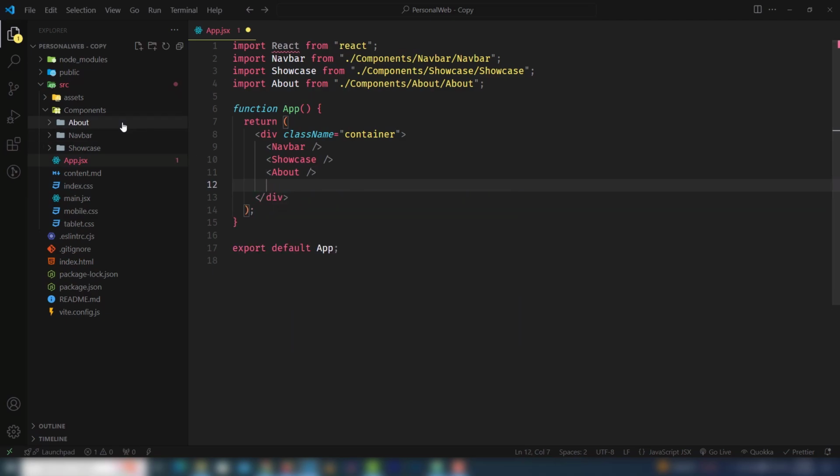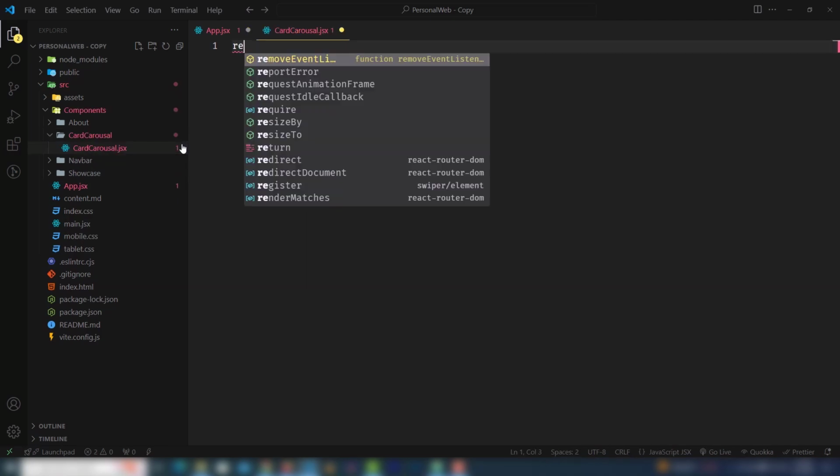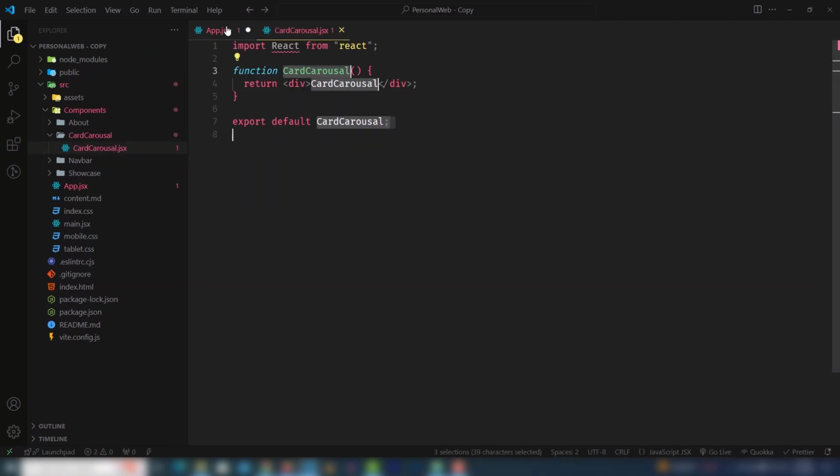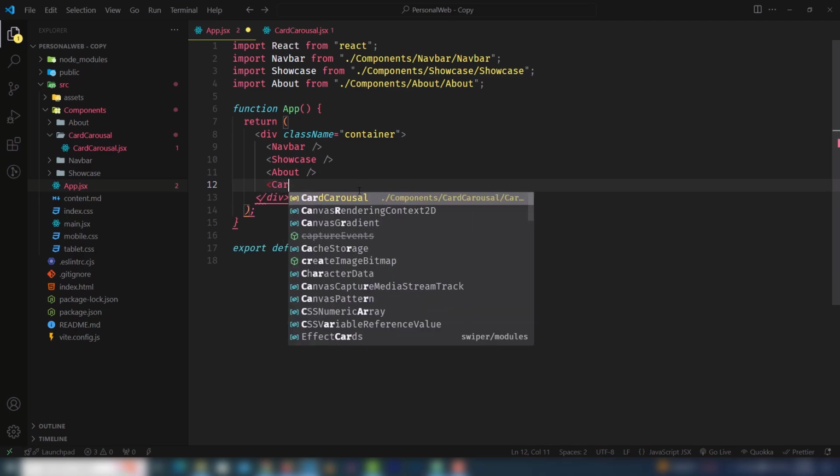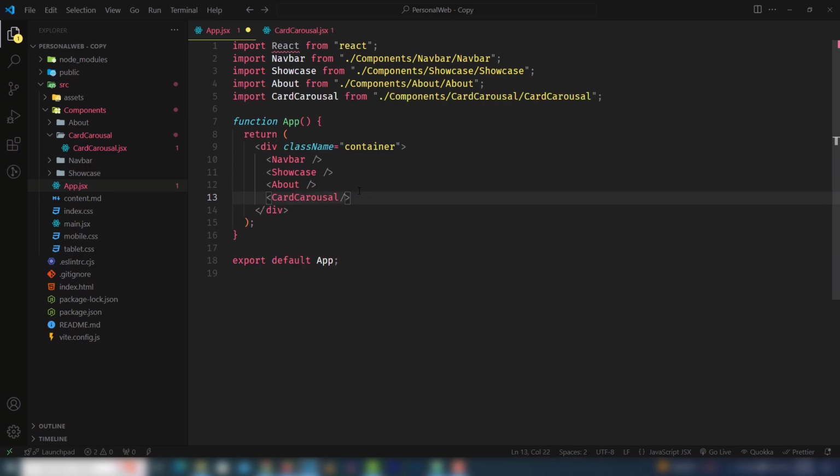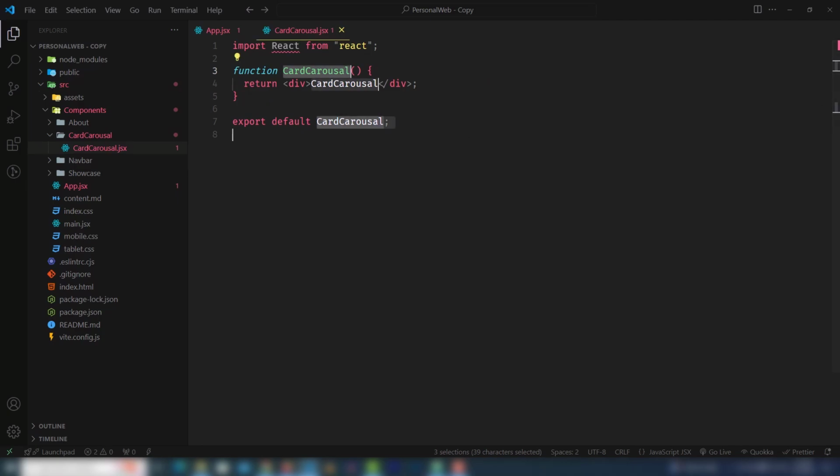but before creating it I will create a folder called carousel, carousel.jsx, and I need to import that, called carousel. Also I need to add the but I'm gonna leave this other one. By creating a card carousel, I will use the third-party library like Swiper.js.